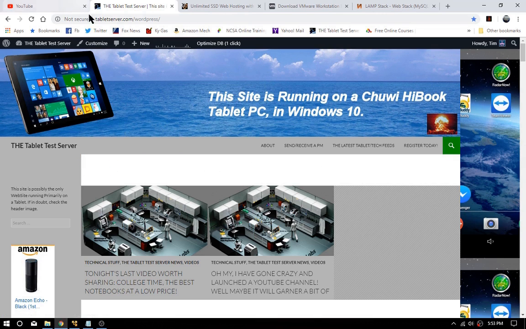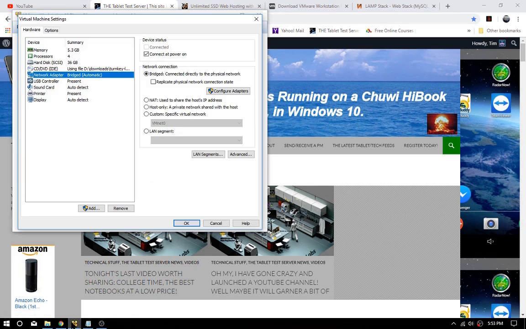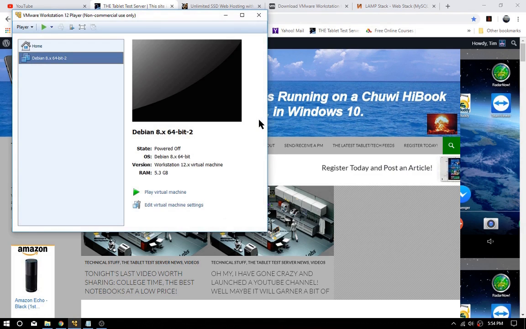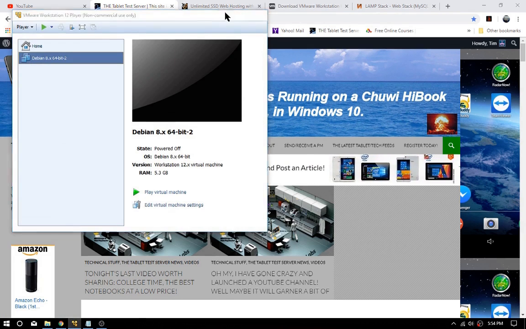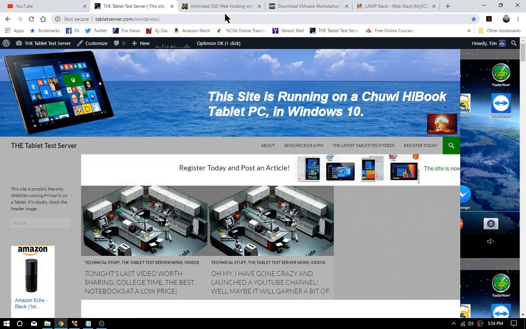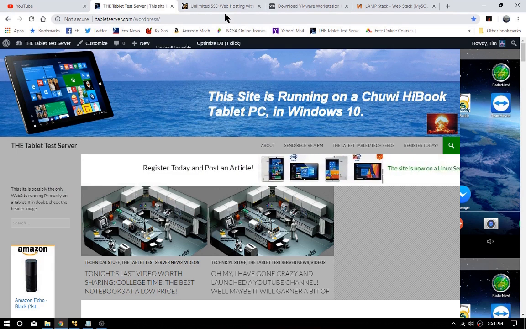And then, of course, we're running the VMware Player. Now, this is an older version, but relatively simple. When you wanted to use it, you hit play virtual machine. That was it. Boom. Linux was on. You had your IP address.